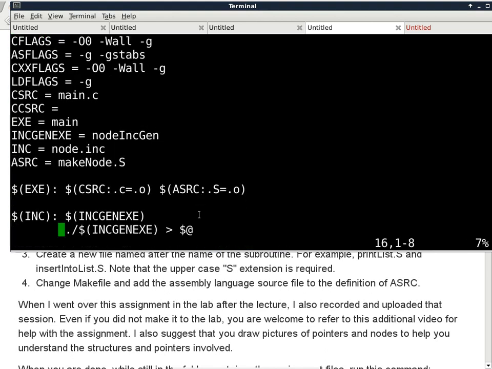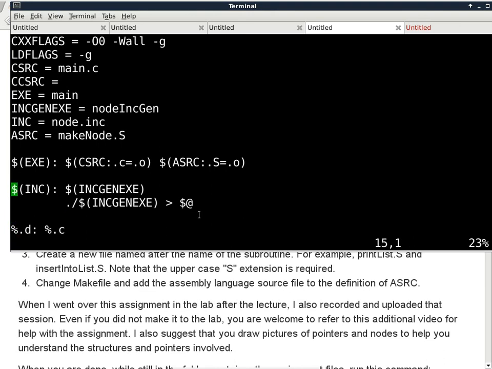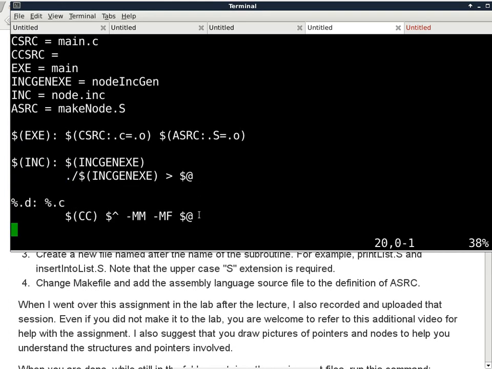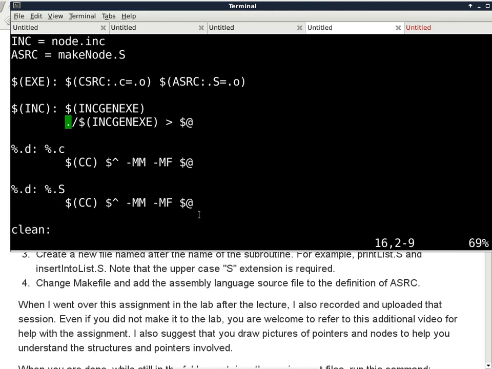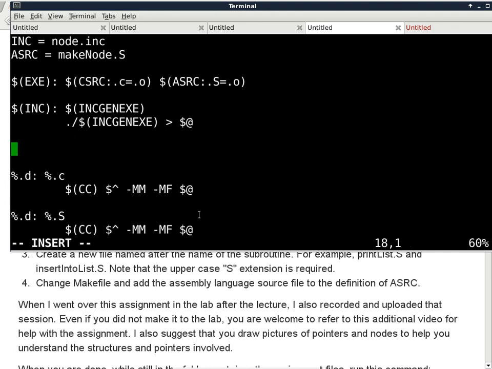So node.inc depends on the generator, and there's no dependency of the generator itself, and that's why it's not remaking it. What I need to do is specify that. This is something that I'm going to have to republish to all of you. When I'm done with this makefile, I'm going to upload it to Moodle in a few minutes. You will have to download the new version of the makefile, and that way it will be automatic.